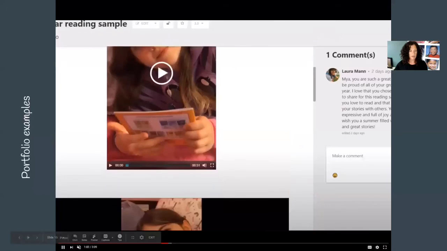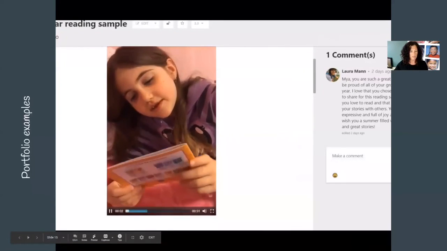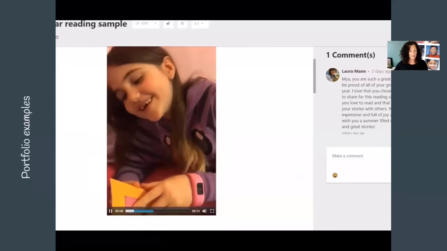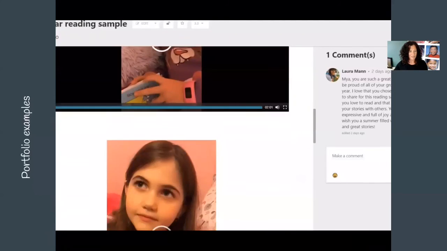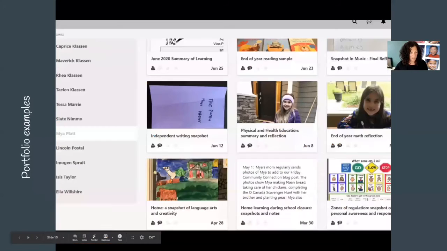Here's another way of catching a reading sample. And instead of doing it in Zoom, this parent sent me a video of the child reading one of her favorite stories. And she posted a few videos and then a picture of the books that she'd been working on.